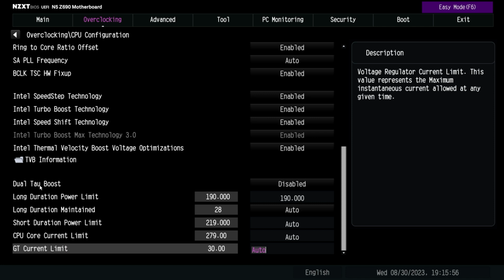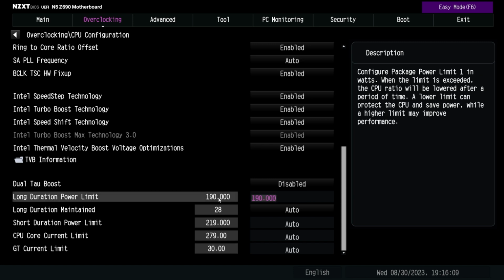Also here, we've got things like the TVB boost. You can disable that if you want to. You've got your long duration power limit. You can set this to a maximum of 190 if you want to. It works in the same way as the wattage. They are somewhat linked. You'd think the long duration power limit would be a time, like 190 seconds, but I don't think it is. I think it's actually 190 watts. So that relates back to that previous setting we had.